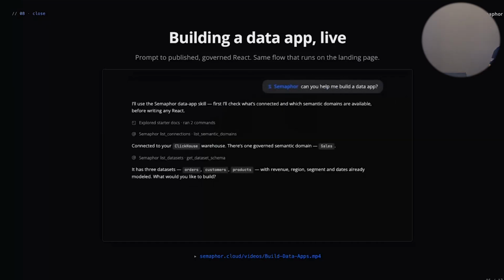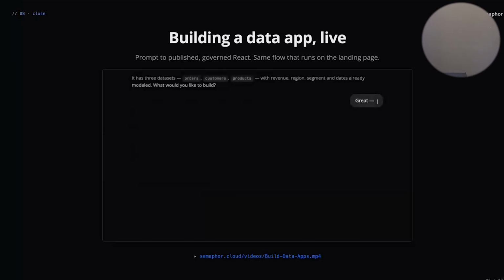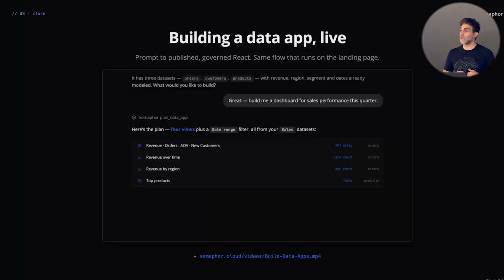Because this is working against millions of rows of data. I can't pull millions of rows of data into a browser without crashing it. But these are all things the agent has generated for us.